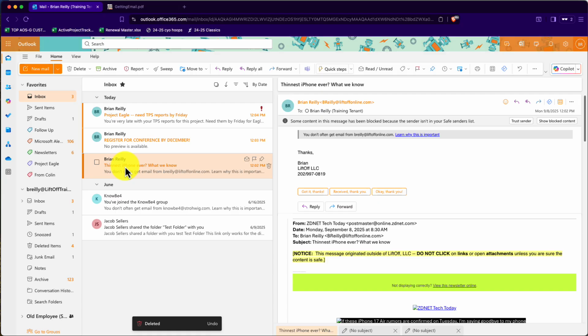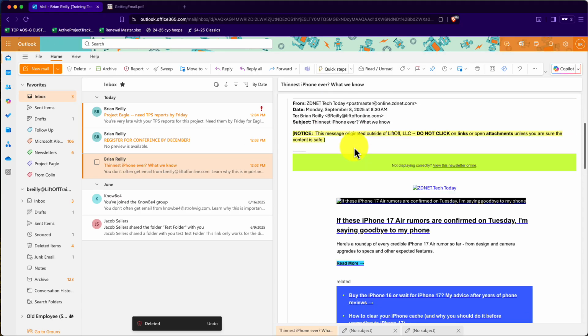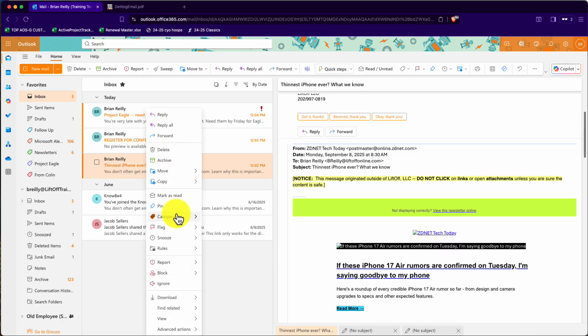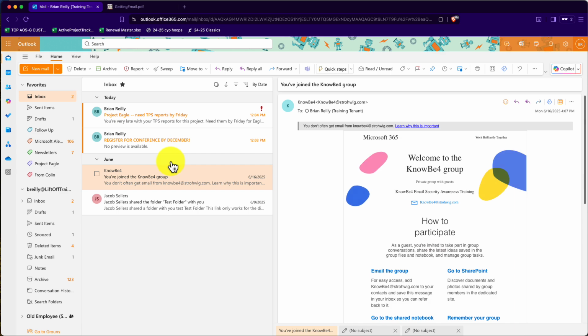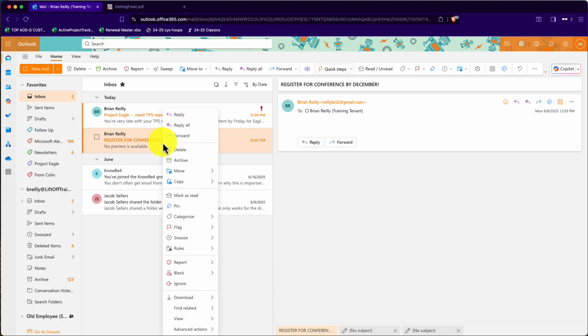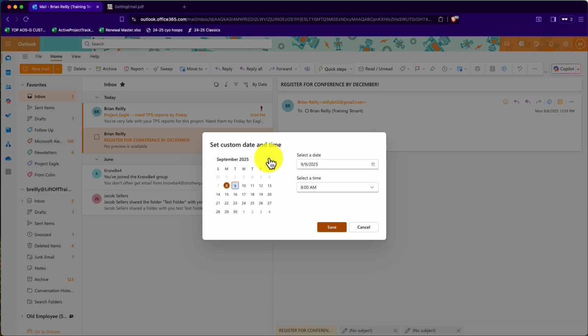Now we have a newsletter. This is a newsletter that I get from ZDNet. So you know what to do with newsletters, right? I'm going to categorize with the newsletter category and then archive. Perfect. Now we have another conference registration. I'm pretty popular with these conferences, I guess. Register for the conference by December. Well, it's, again, only September. I don't have to deal with this now, so I'm going to right-click this and snooze this. Let's pick a different date this time, October 14th.